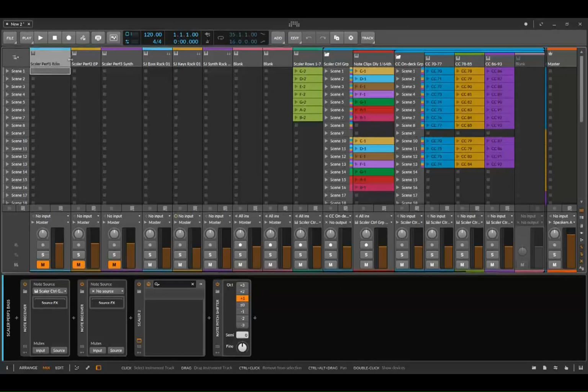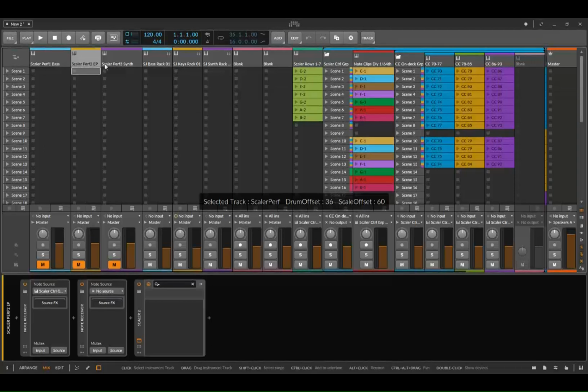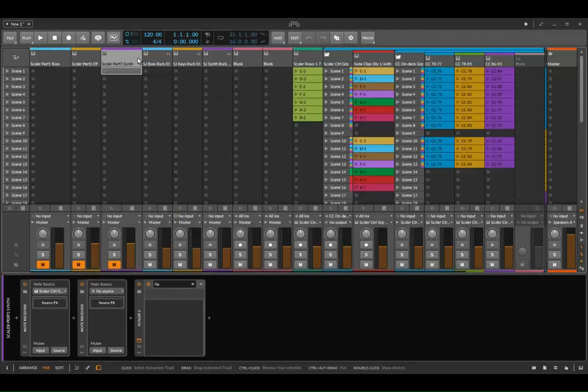And these first 3 tracks, Scalar Perf 1 bass, Scalar Perf 2 EP, electric piano, keys, and Scalar Perf 3 synth, also perhaps known as color from time to time. These are my 3 scalar instances, and each of those instances is set up with performance bindings so that when you send commands to those instruments, they will change the performances according to the bindings.